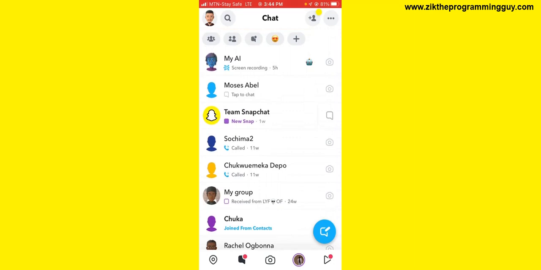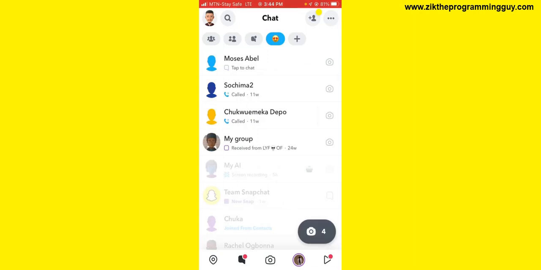So whenever I want to send a snap to these people I selected and saved in the shortcut, I'm just going to have to click on the emoji and then I'll find these people right there. So if I want to send a snap, I'm going to click on the camera option at the bottom right corner and then take a snap and send to these people easily. Right, so guys, this is how you can actually do it.